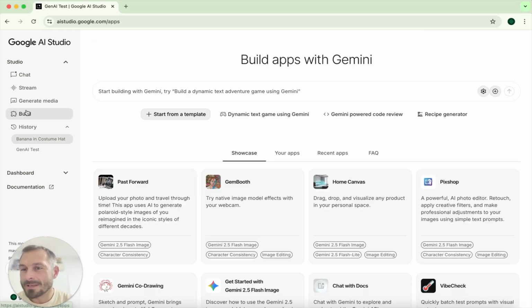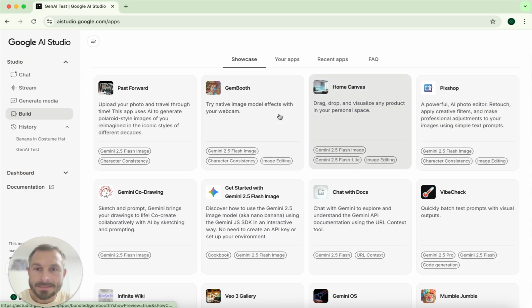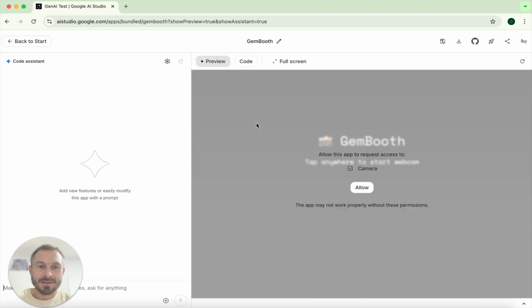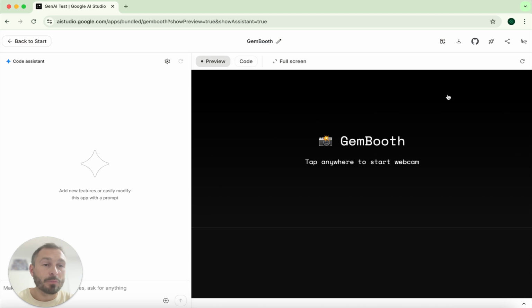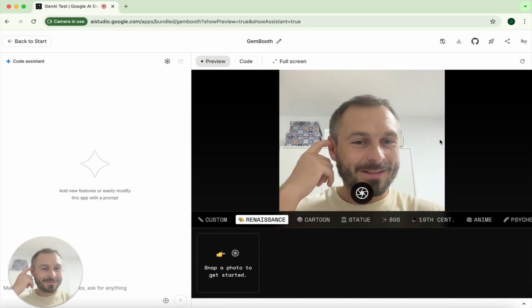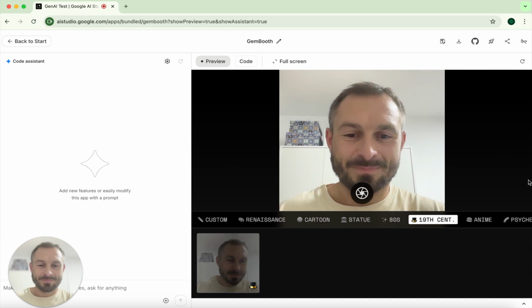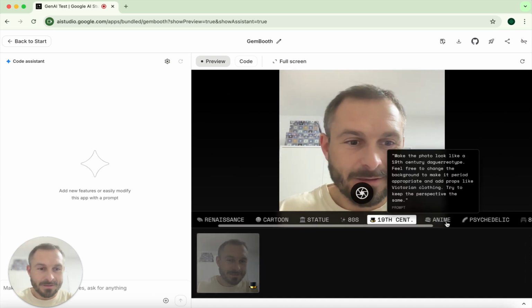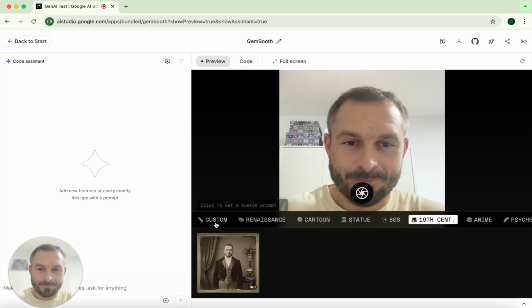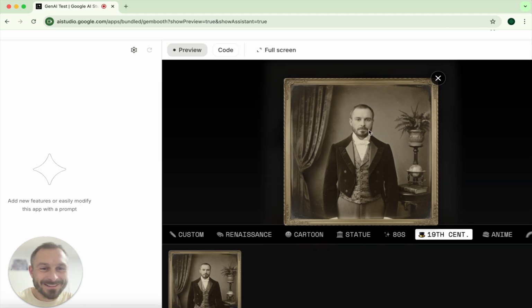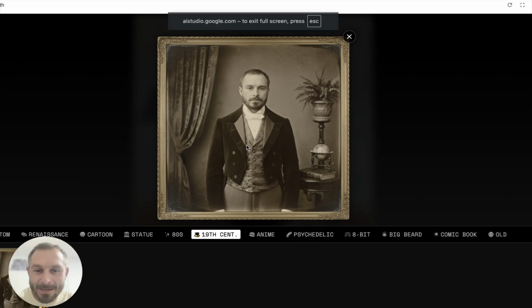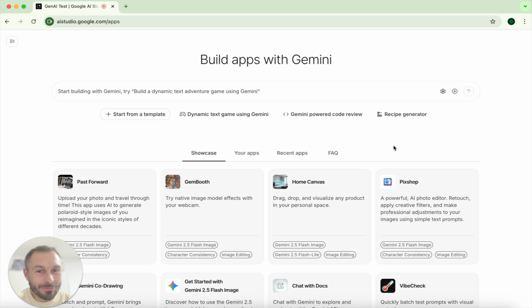Fine. Let's again go to the build part and let's see, for instance, this Gem Booth. Allow access. So this is what someone has built, and you can even download the app, copy this app, fork it, work with it, deploy to the cloud. That's fantastic. Okay, let's say 19th century. What is it building now? Oh, cool. Yeah, that looks quite cool. Yeah, awesome. That looks also quite well.